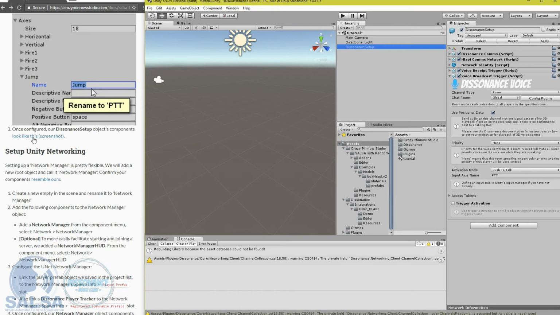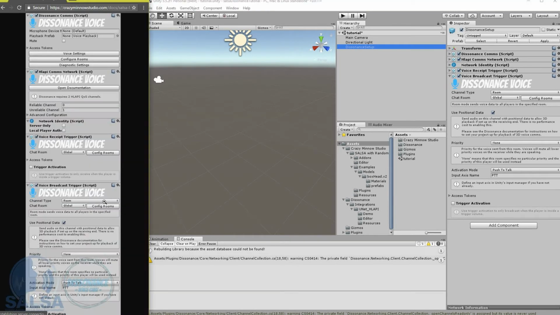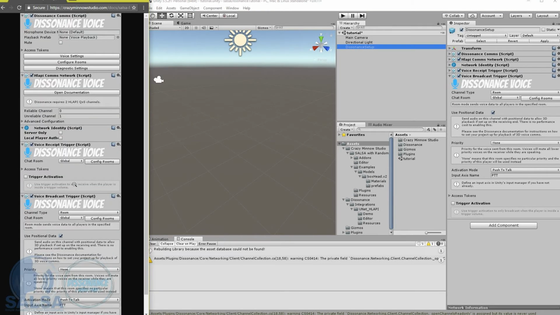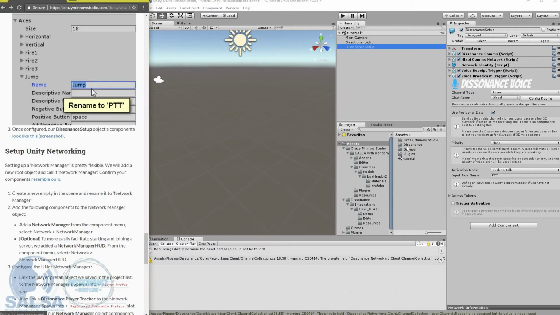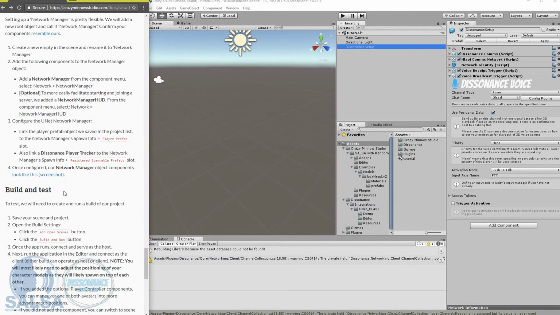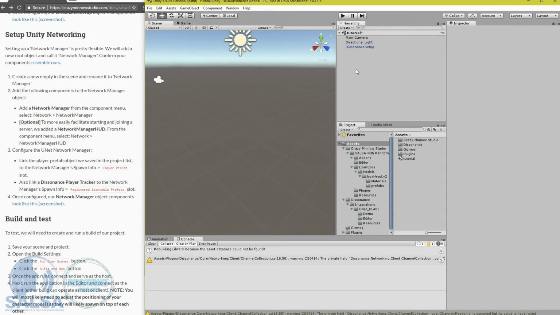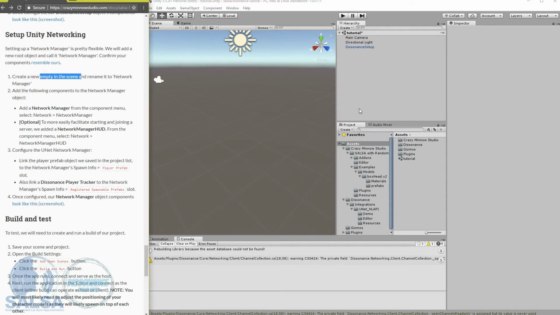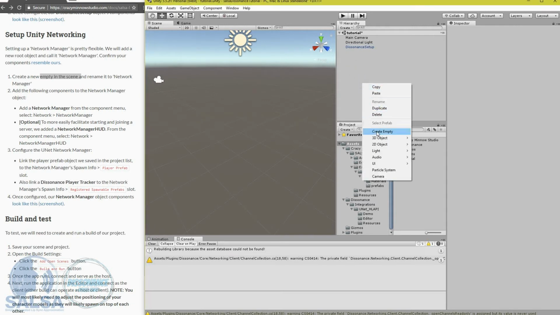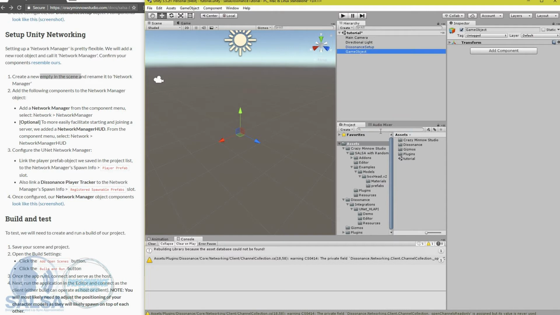Okay, and just like with step one, we had a graphic that showed all of the components. And now we're on to the next piece, setting up Unity networking. So for this one, we need to add an empty to the scene. And that's just for organizational purposes. This really could be put anywhere. We'll call this network manager.